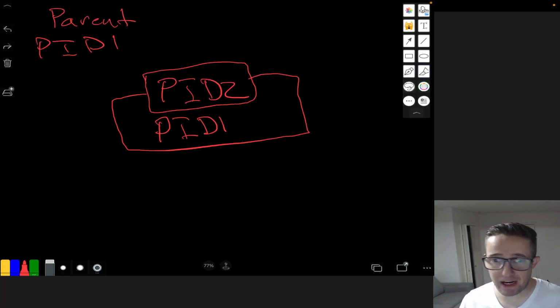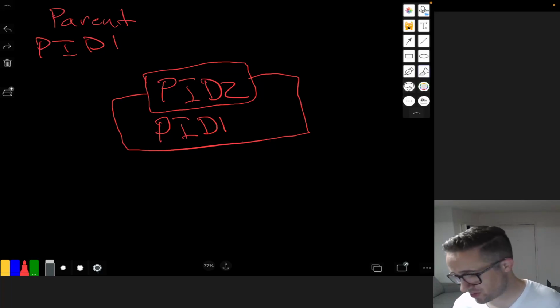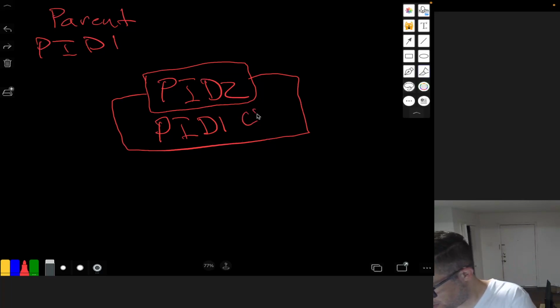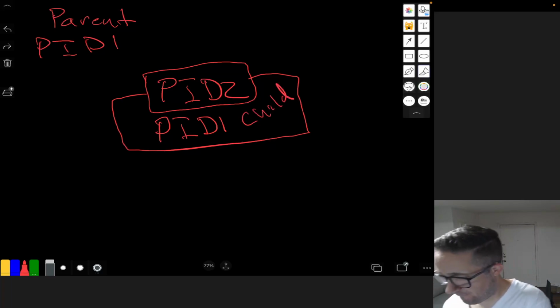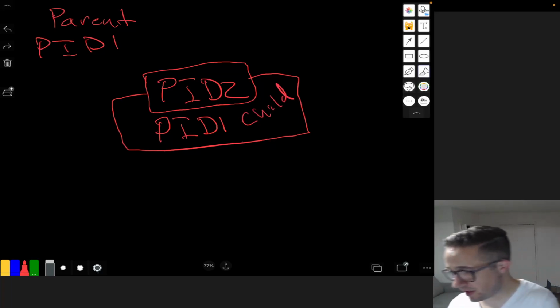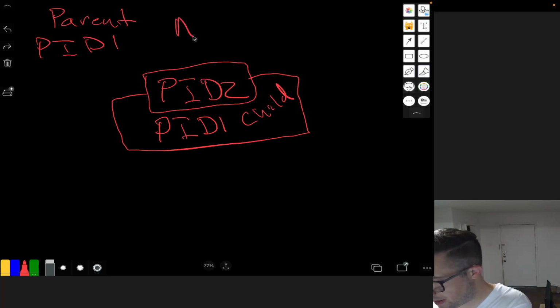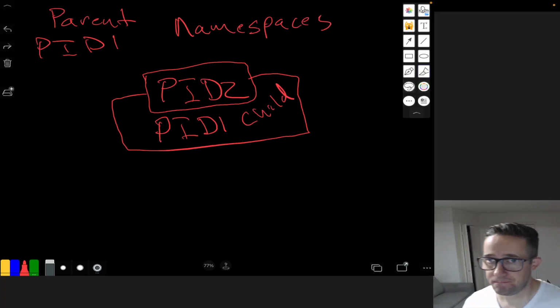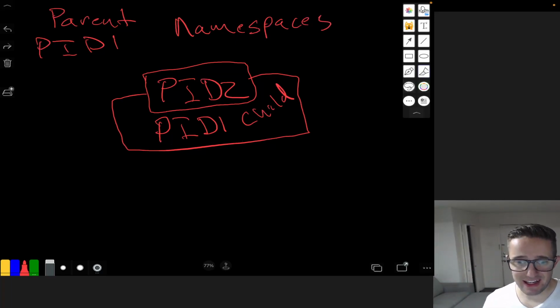So really, what's happened here is we've started a new set of processes within another process within our parent namespace. So these are actually 2 separate namespaces. We have this parent namespace right here, and then we can just call this one the child namespaces. And if you're not sure about the spelling, namespaces is NAME spaces, just like that. So yeah, that right there is an example.